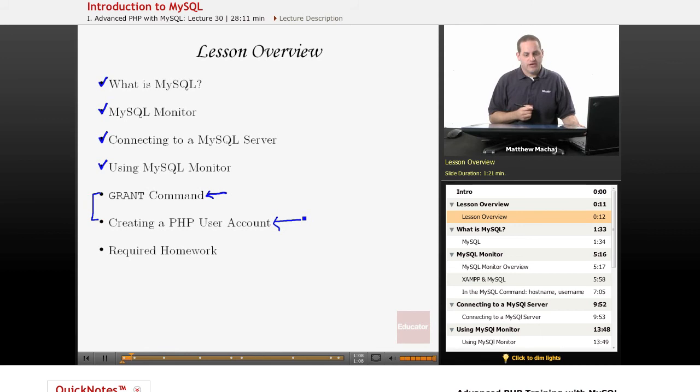And then we're going to go over a required homework, and it's a little bit different from our usual homework. It's going to be required because you'll need to go through these steps in order to set up your MySQL database, so that when we continue web application development, you'll be able to connect to a database that's properly set up.